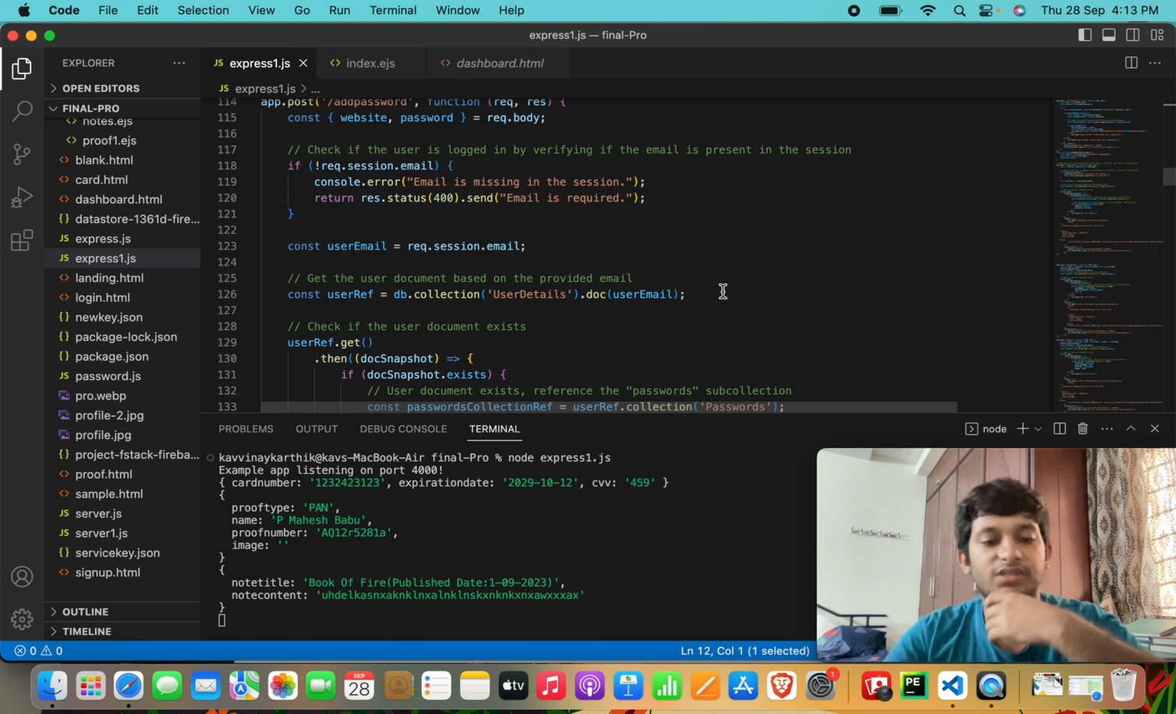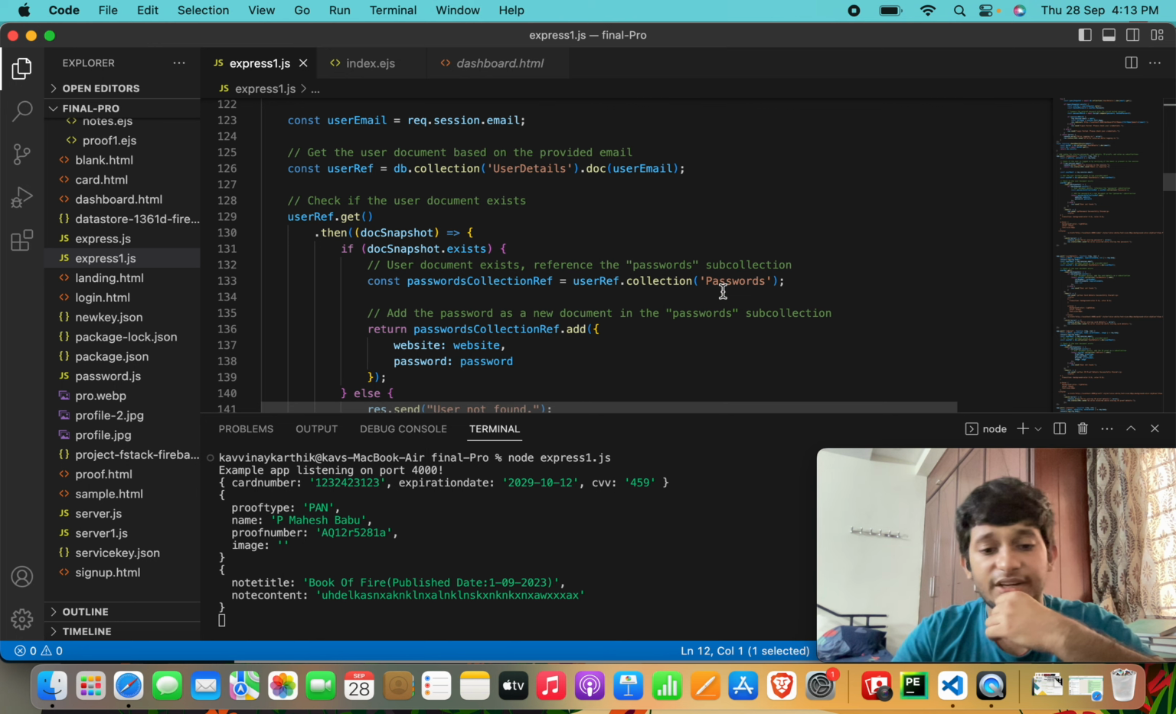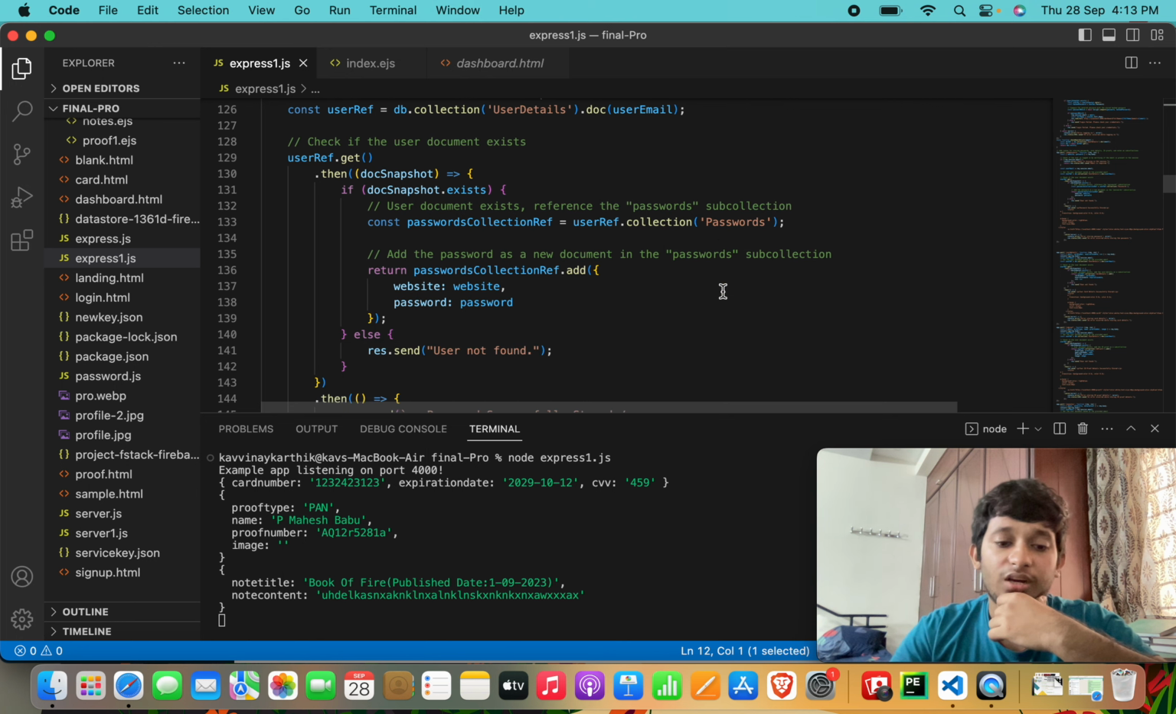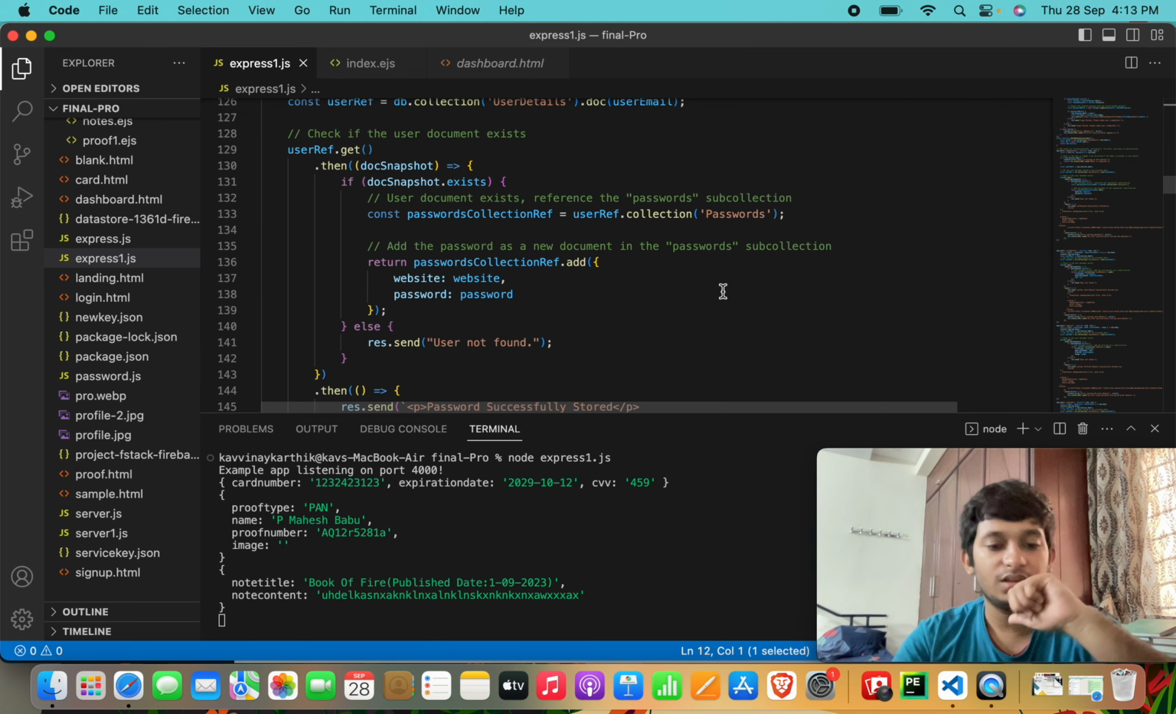Here the routes are defined for adding and retrieving different types of data, including passwords, card details, ID proofs, and notes. Data is organized as sub-collections under each user's document in Firestore, ensuring the data separation and uniqueness of the data in a secured manner.